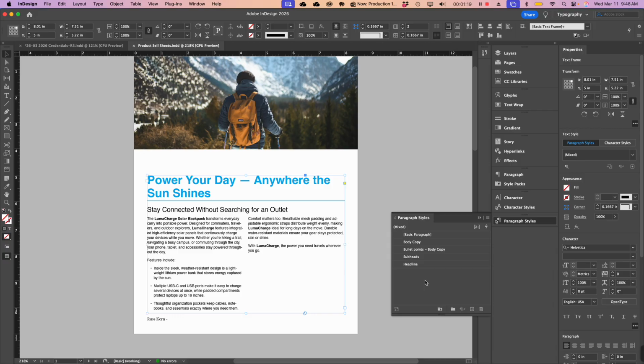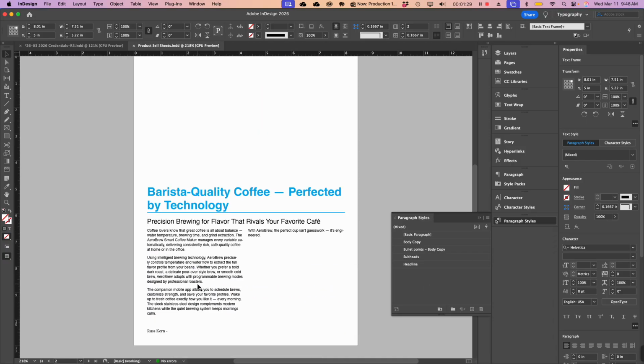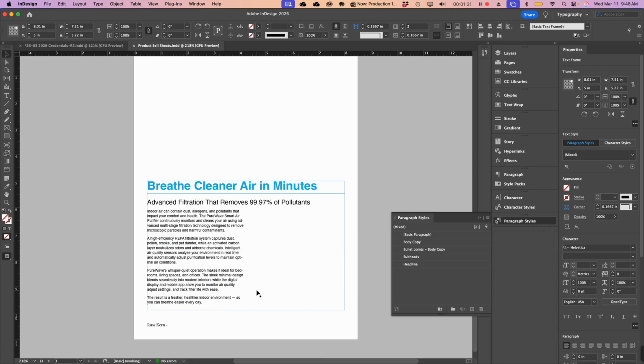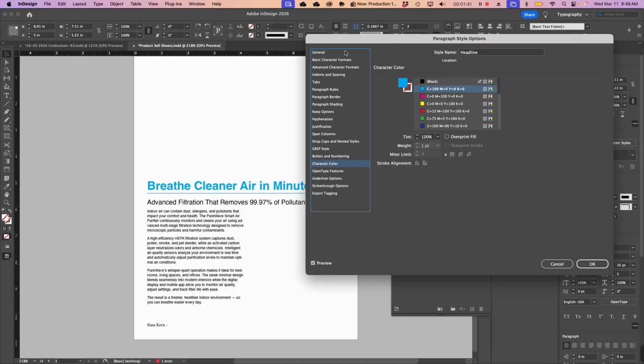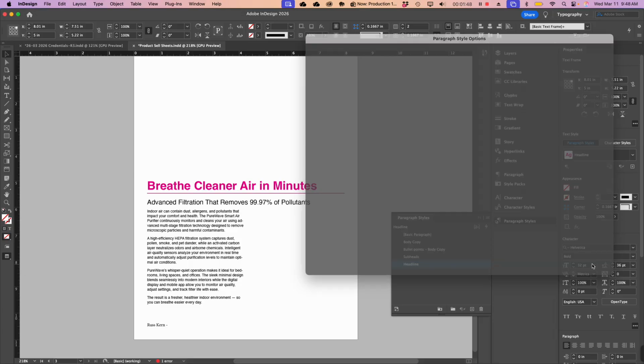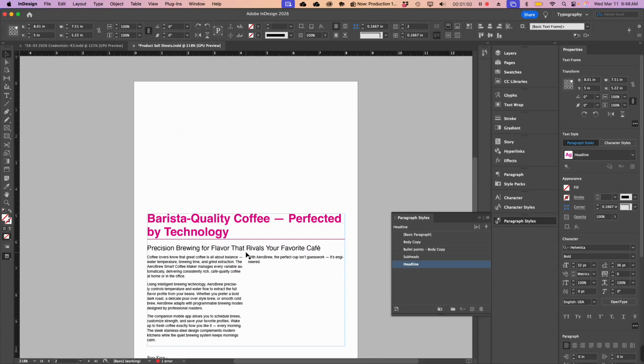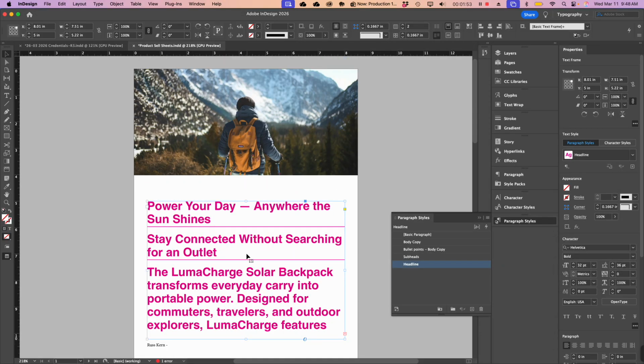And then even after that, later on, if I have to go back and make edits, maybe we've decided that our headlines in blue are not what we want, which I've got all the way through my document, I can go back into my headline style sheet, just open it up, go to the character color section, change it to pink or whatever other color it needs to be, say OK, and when I go back through my document, that change is made.